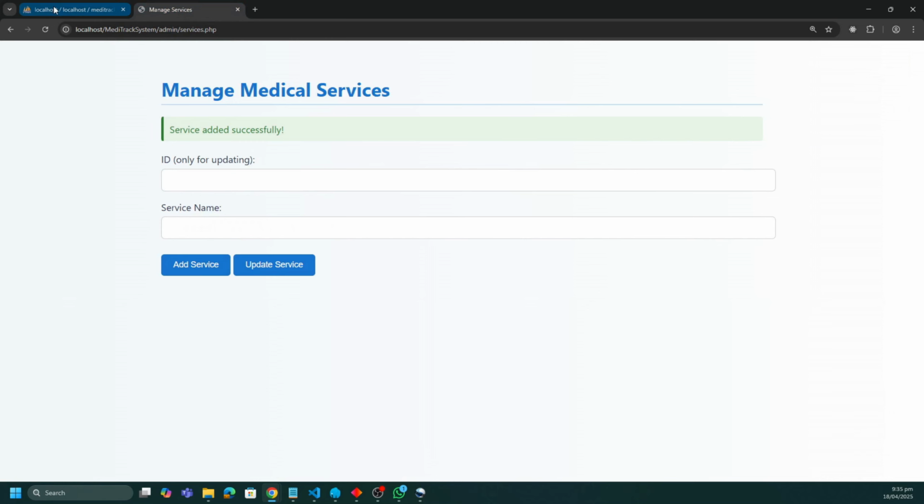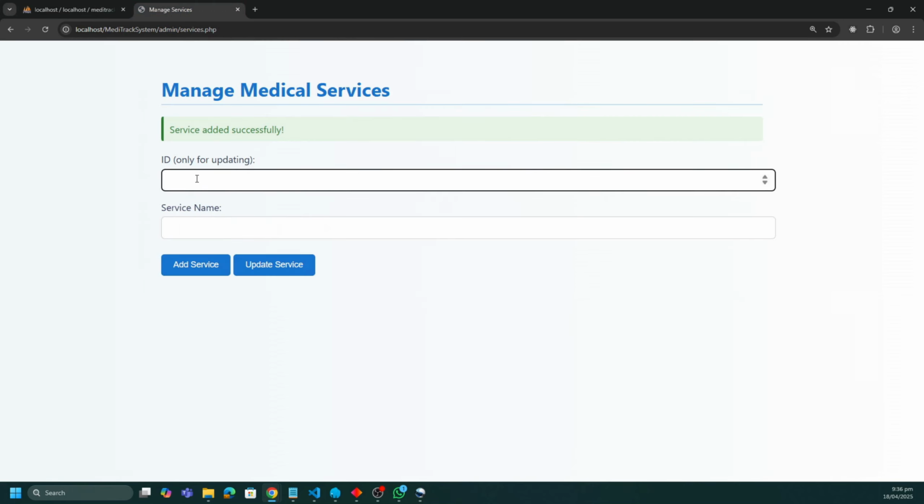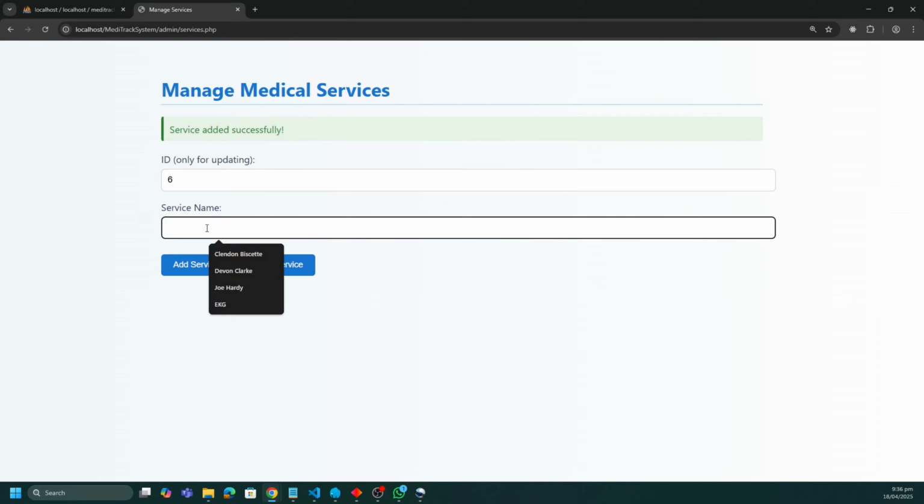Now we can also update a service, so maybe we don't want it to be called just EKG, you simply want to add something to it. We know that the ID is 6 and the name is EKG. So if I go here, I can put in the ID of 6, and I don't want to call it EKG. I can call it EKG, I don't know, scanning. Okay.